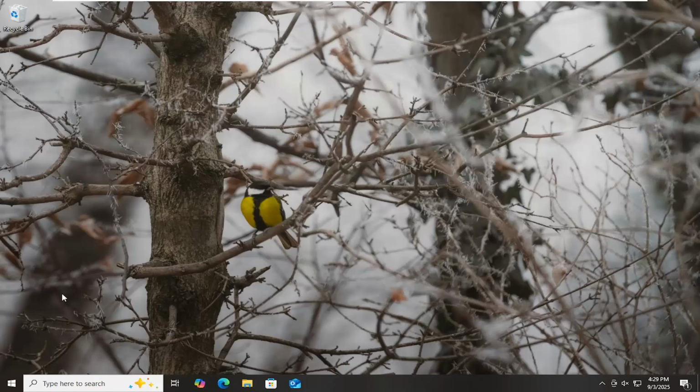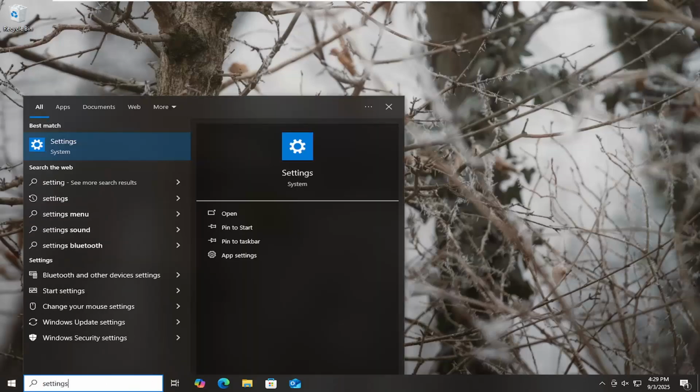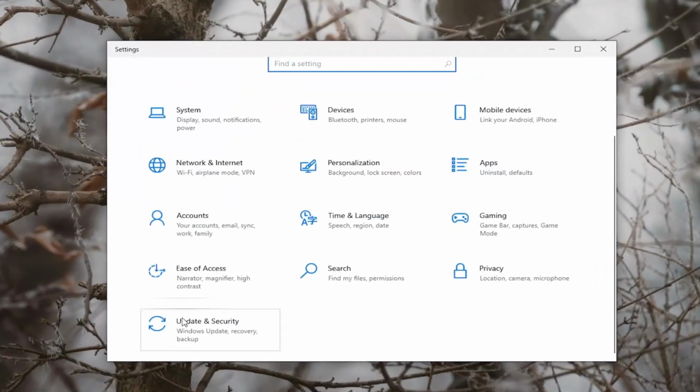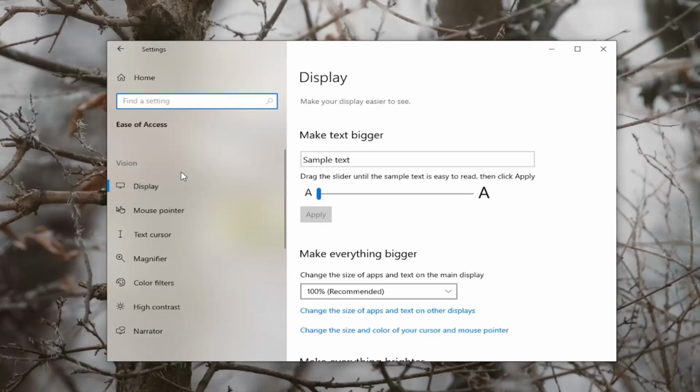So all you have to do is open up the Start menu, type in Settings. Best result, you come back with Settings. Go ahead and open that up. And then going down, select the Ease of Access tile. On the left side, underneath Interaction, select Keyboard.